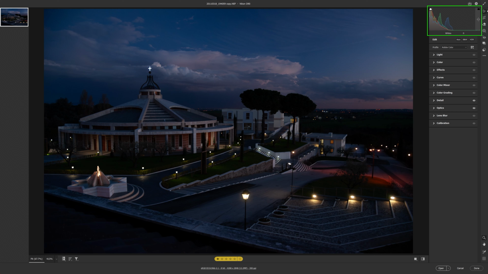Whites means extreme bright areas, blacks means extreme dark areas, mildly dark areas are called shadows, mildly bright areas are called highlights, and the middle range is called exposure, or what we call midtones.